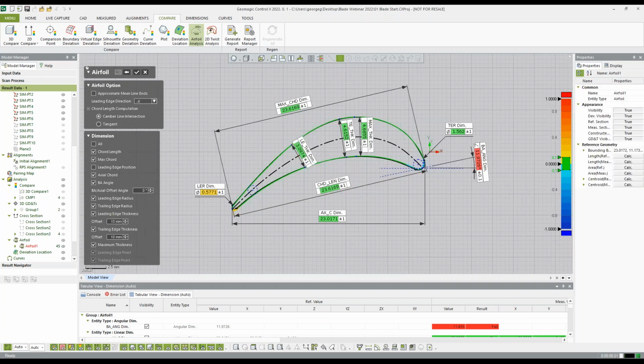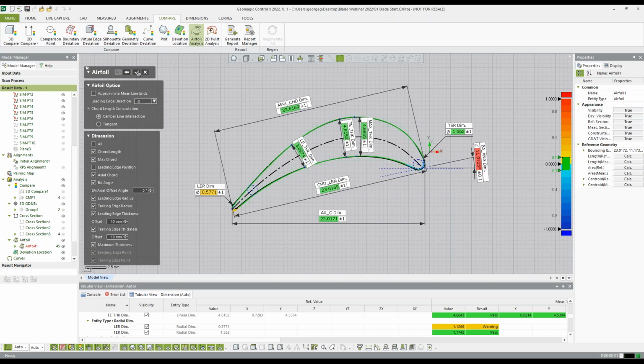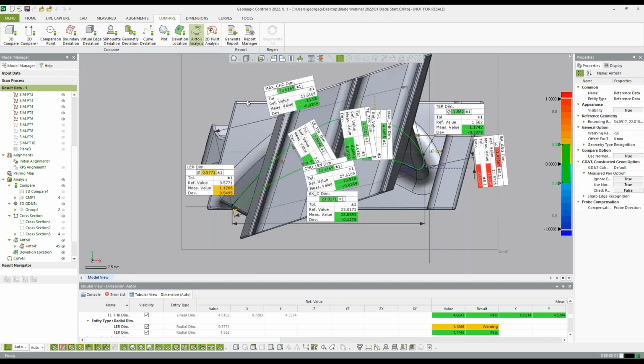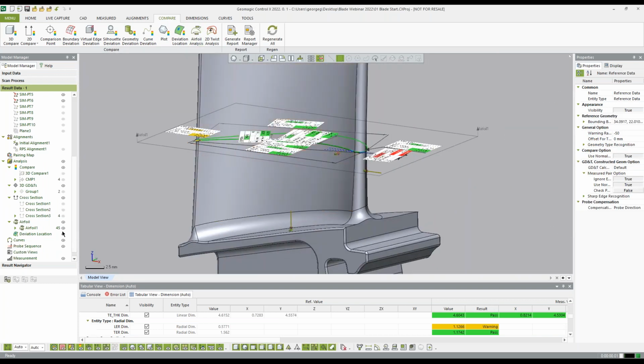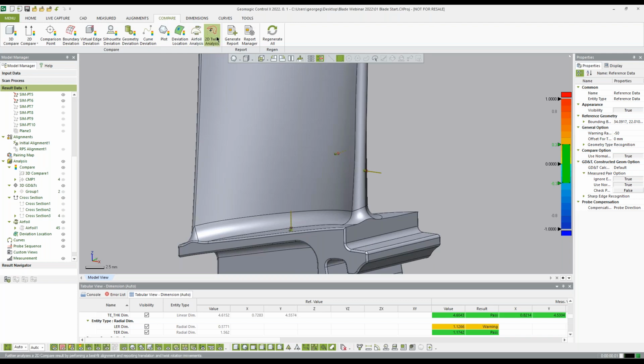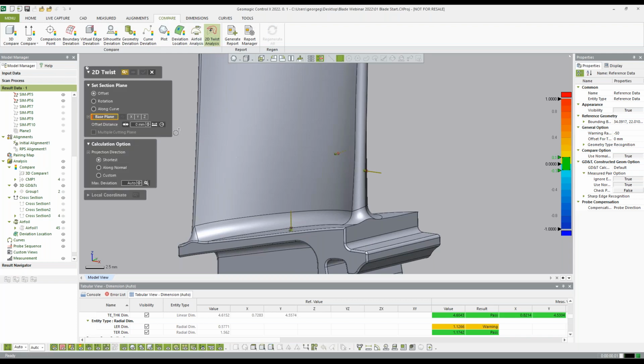So you can kind of just dimension everything and cut your cross sections. And these are things that are very specific to this industry. And of course, all your dimensions are down in the table as well. We also create those same exact dimensions and analyze twist as well.